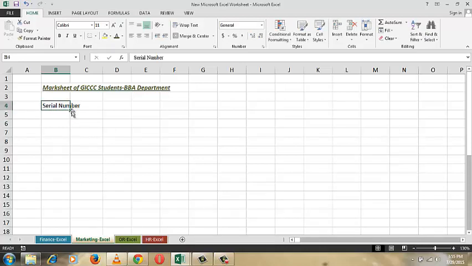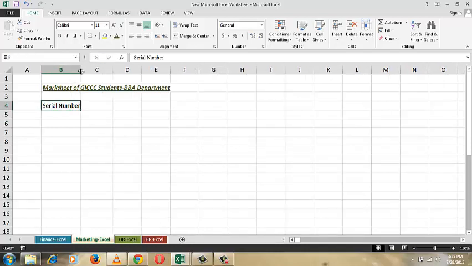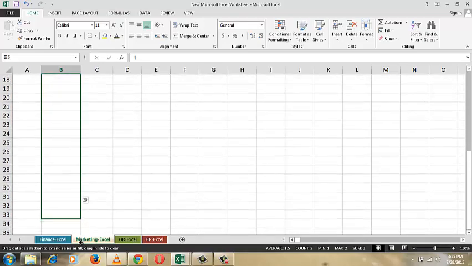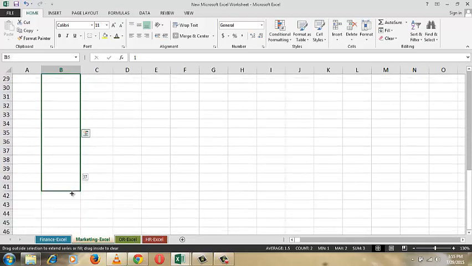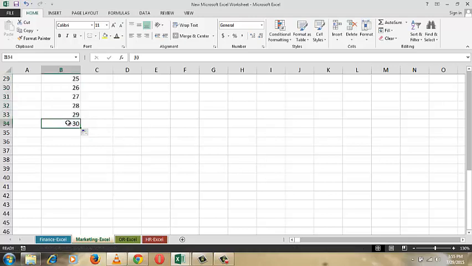If it extends beyond one cell, you can just enlarge this cell. Then you can write the serial number. You can write 1, write 2, then select 1 and 2, and drag it till 30. Suppose there are 30 students at the end of the class. This is one way you can do it.